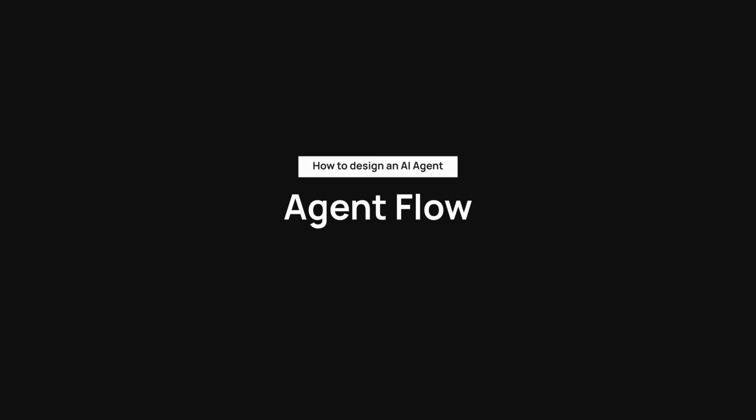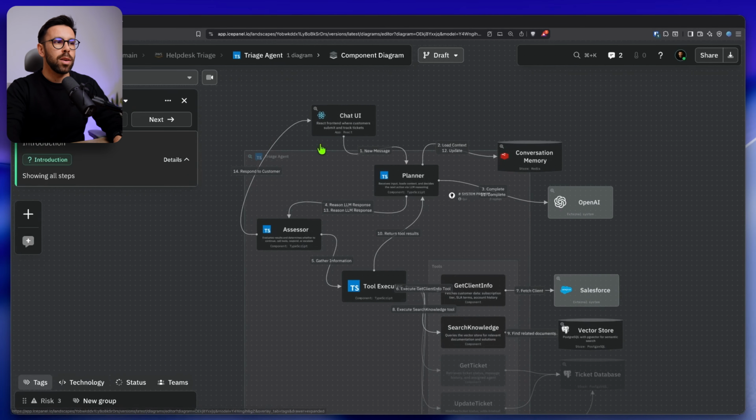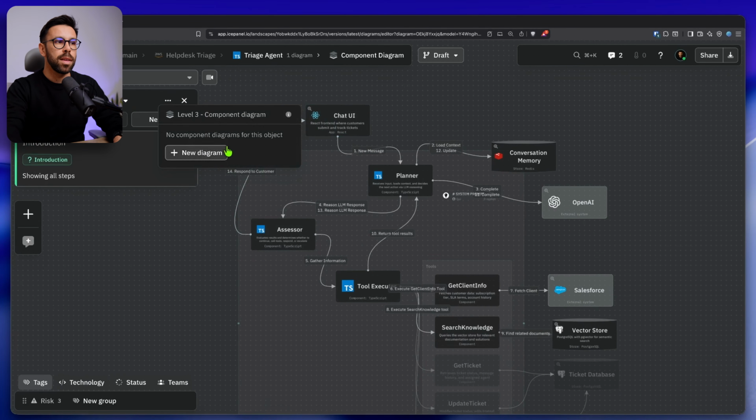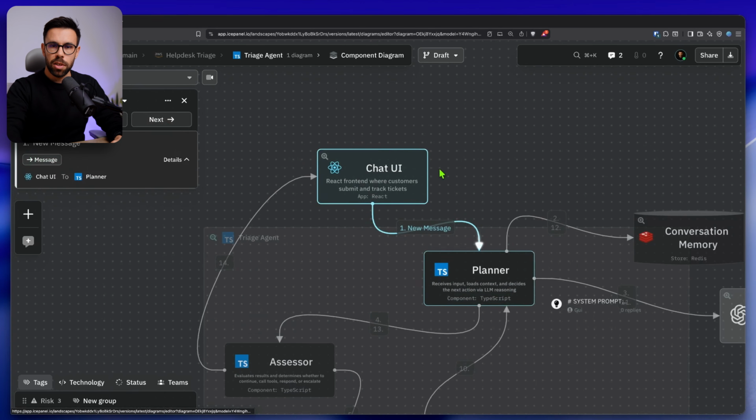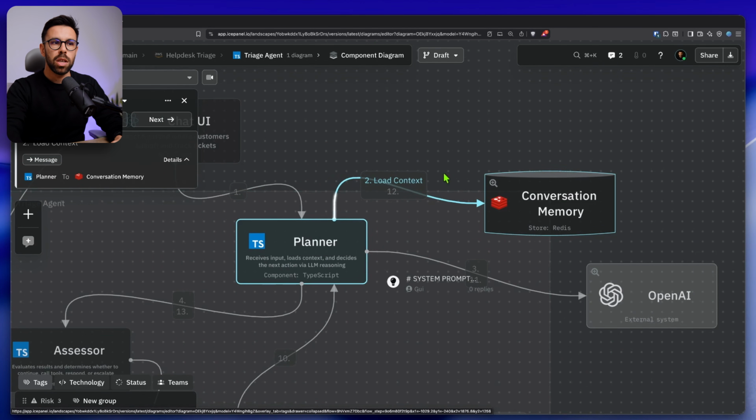How the agent will process the information. Let's take a look into an API path on what would happen once this agent, this triage agent, gets a new message. For that, let's use one amazing feature that I love on IcePanel, that is the flows. So let's run this API path flow, and what will happen is that we'll see the flow of the message. First thing, through the chat UI, we get a new message. That message goes into the planner. The planner will load the context from the memory. So after that, we have the context of the conversation. It might be empty, it might not.